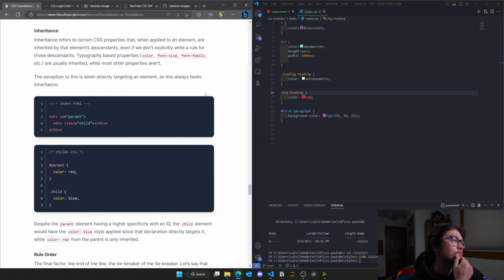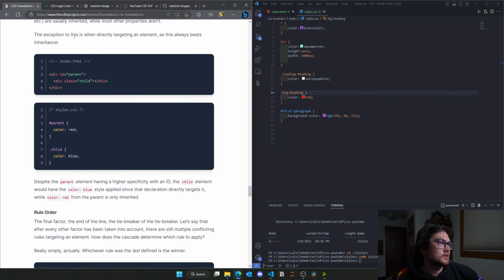Inheritance. So it refers to certain CSS properties that, when applied to an element, are inherited by that element's descendants, even if we don't explicitly write a rule for those descendants, okay? So there's certain properties, typography is mentioned here, which are usually inherited. Most other properties aren't. So the exception to this is when directly targeting an element, as this always beats inheritance. Okay, so inheritance is less than directly targeting an element.